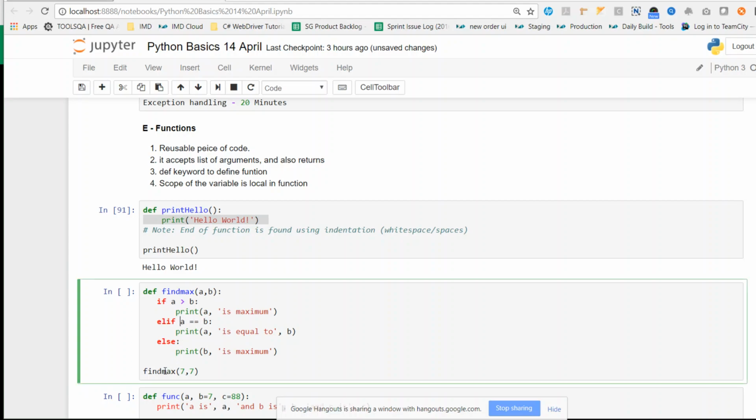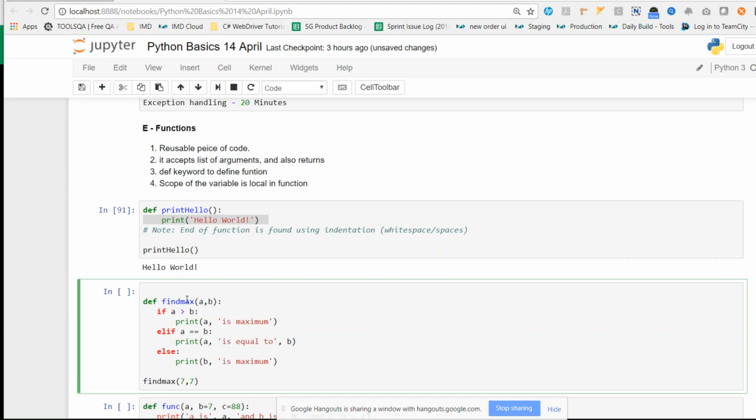Okay, take the next example: find the maximum of two numbers. This is an example to find the maximum, or greater, number between two. def is used to define a function. A and B are the arguments it will take. Again, the data types are not defined. In other programming languages like C, C++ or Java you need to define a data type, but in Python you need not. It takes the data type automatically during execution, depending on the value it receives.